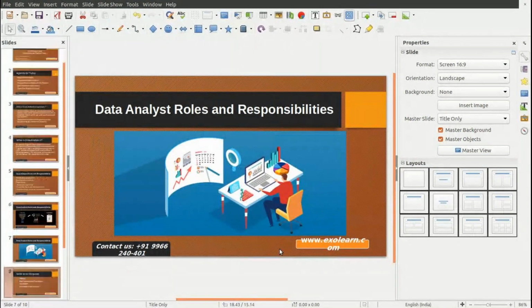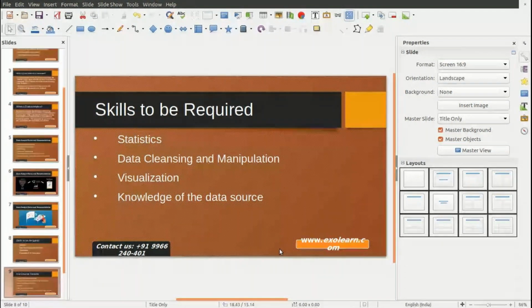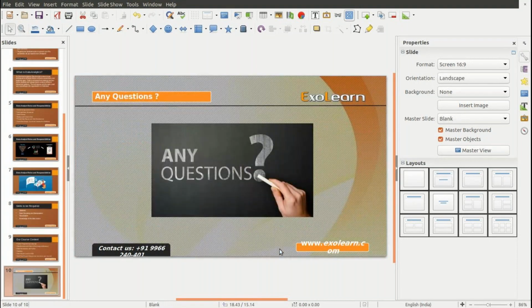Now to be a data analyst, you first have to know statistics. Then data cleansing and manipulation concepts will be there. Visualization concepts, that means plotting out the data. Knowledge of data sources like DBMS is a must. Now, I am going to work on our course content after a use case. Let us discuss the use case first.